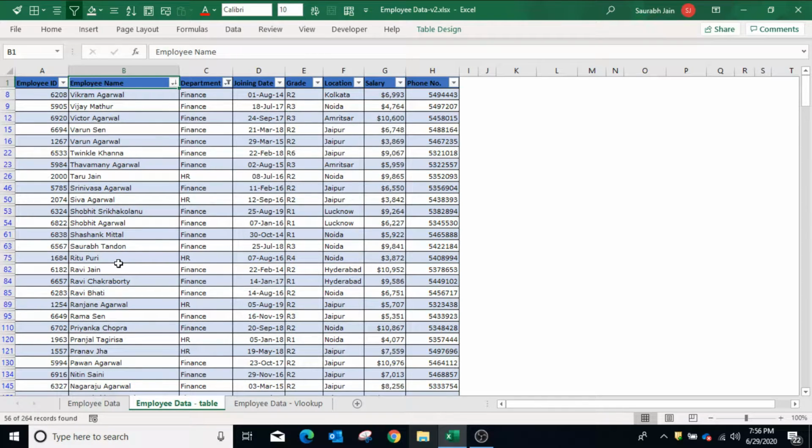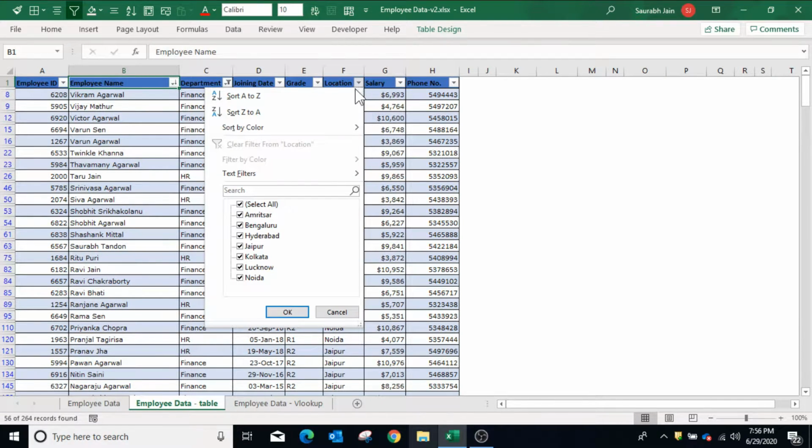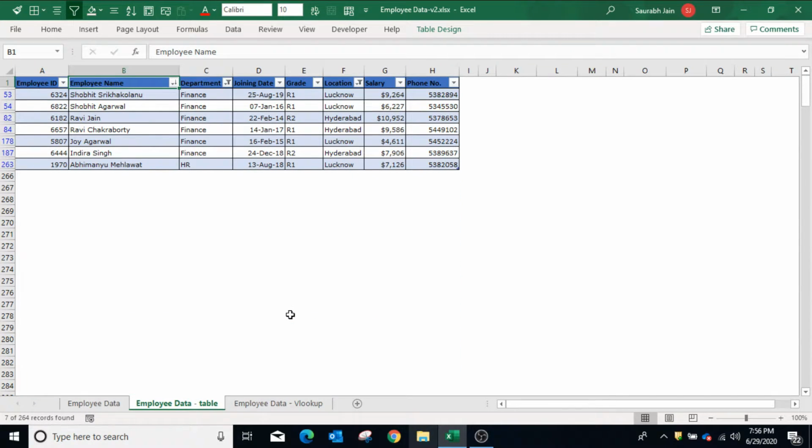To filter the data further on location, select the drop down next to the location column. Click on the Select All option to uncheck all options and select Hyderabad and Lucknow locations. Click OK. The table is showing all Finance and HR resources from Lucknow and Hyderabad locations sorted by employee name.